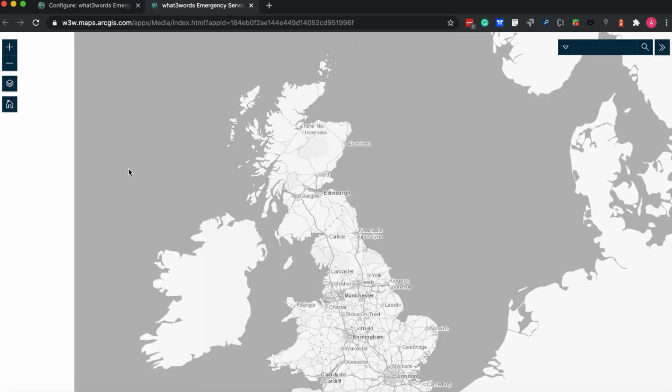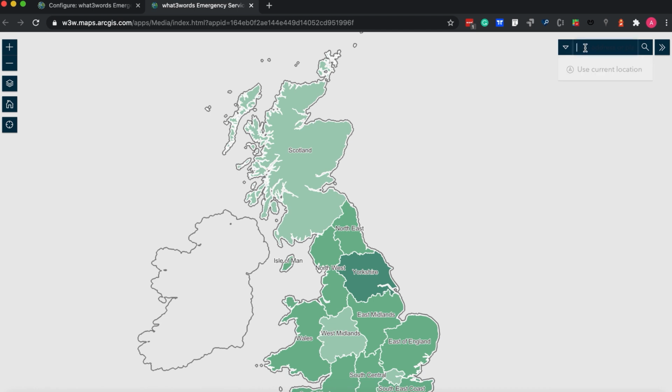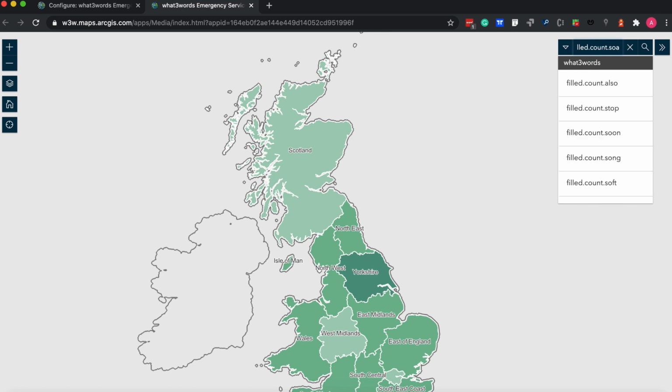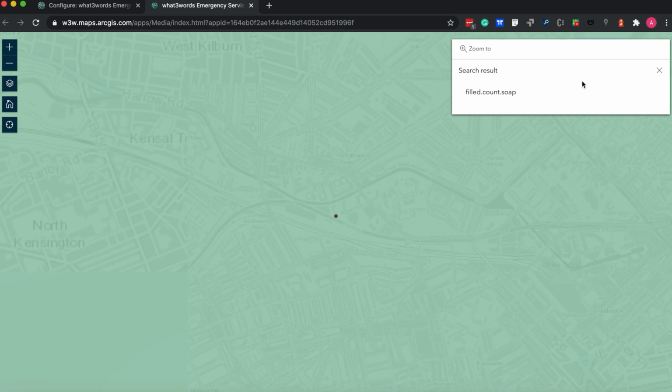For demonstration purposes, I'll search a 3-word address in the map here by typing in filled.count.soap. For those of you wondering why I keep using that address, filled.count.soap is the 3-word address for our office here in London.